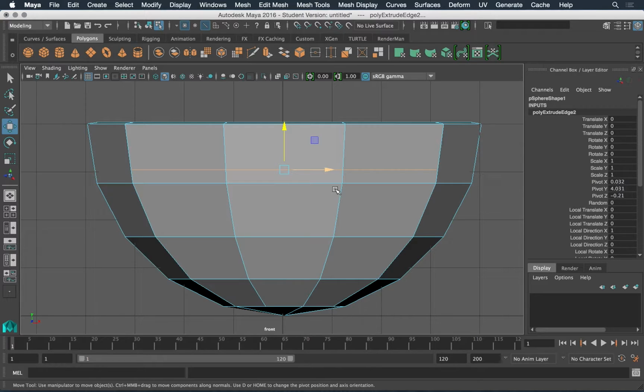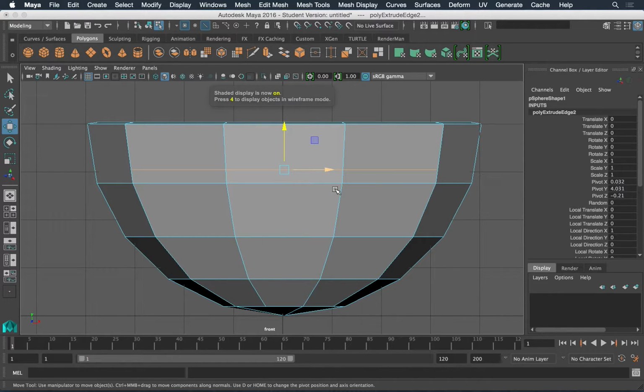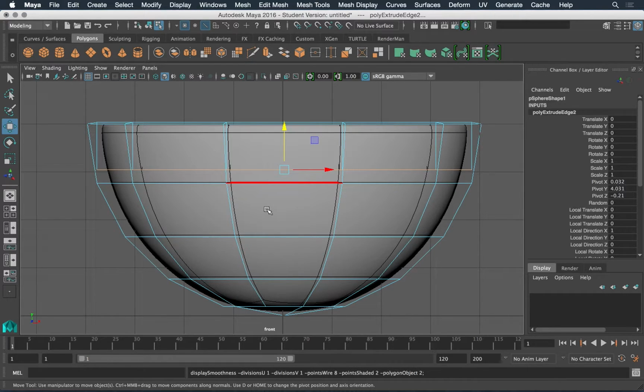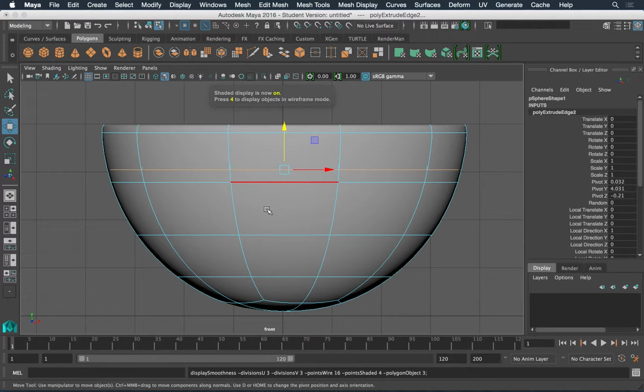We have 4 on the keyboard, goes to wireframe. 5 on the keyboard goes back to shaded view. Okay, so 1 is hard edge, 2 is a preview, 3 is smooth, 4 is wireframe, and 5 is shaded.